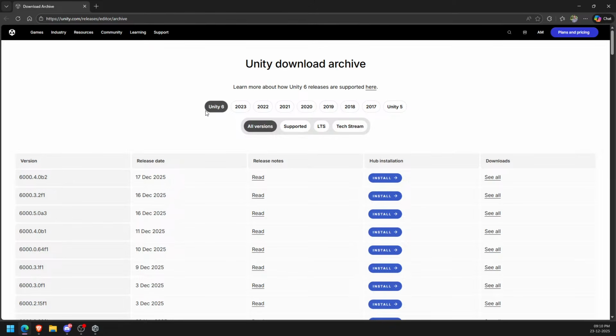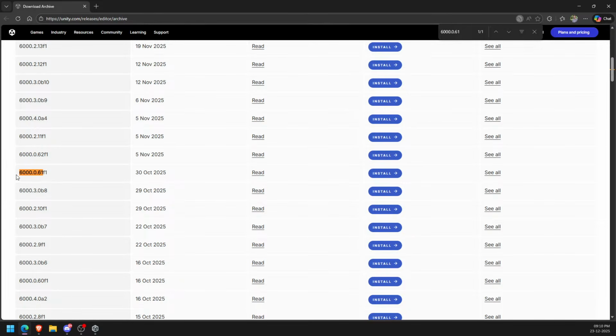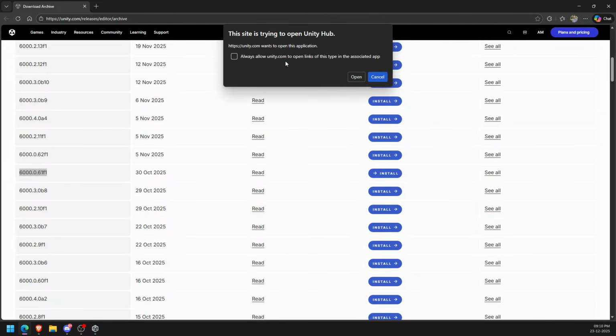Just select the Unity version, then all versions, and press Control F for the find pop-up, then type the number you found. Basically it's 0.61. Okay, and you can see the specific exact Unity version over here. Click on install, then click on open.